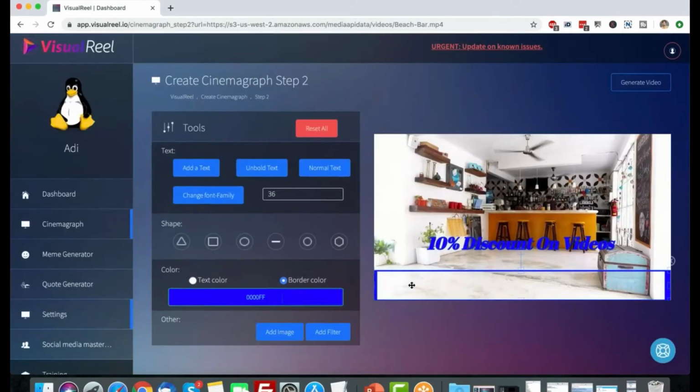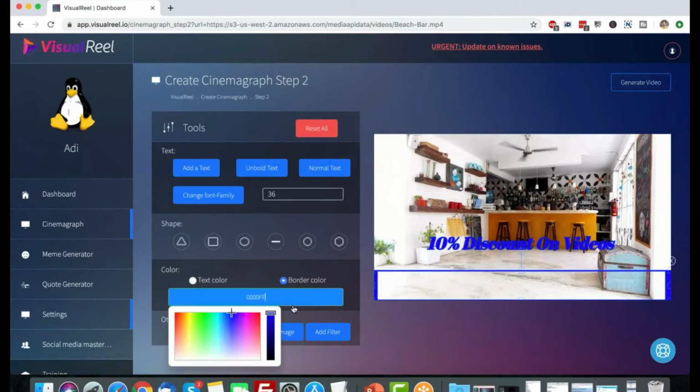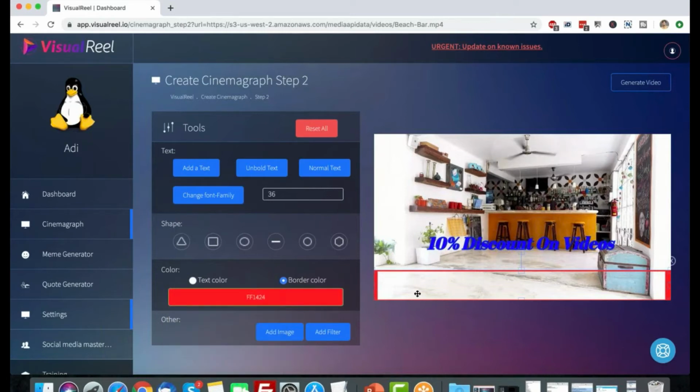Now, I need to select this box. Once I select it, I can see all the handles. So if I click on it, I have selected it. And now I'm going to change the border color. This blue color, I'm going to change to something else. Let's make it red.